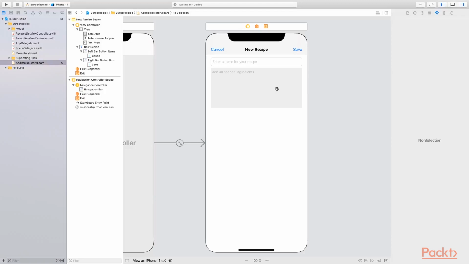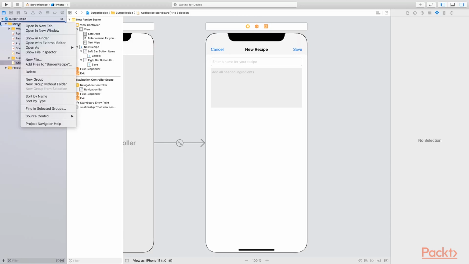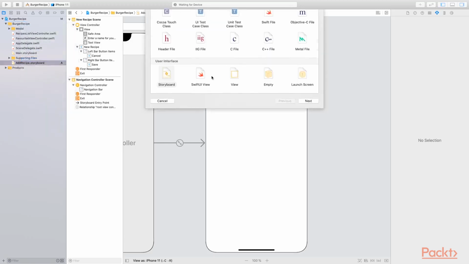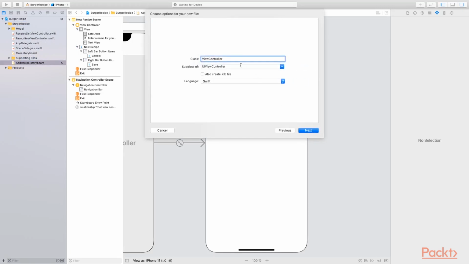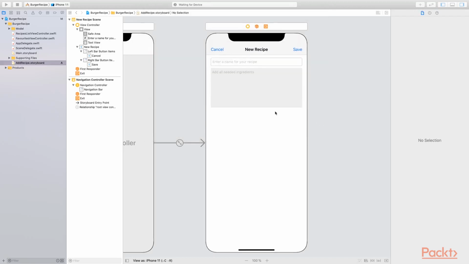And we also want to create IB actions and IB outlets for our text field, text view, and buttons. In order to do that, we will have to create an according class for our new recipe scene. So click again on the burger recipe with a right click, select new file, and now we want to create the view controller class. Let's call it add recipe view controller and make sure that it is a subclass of UI view controller. Click next and create.